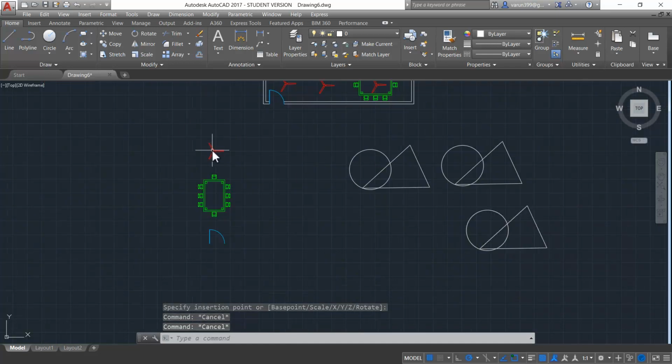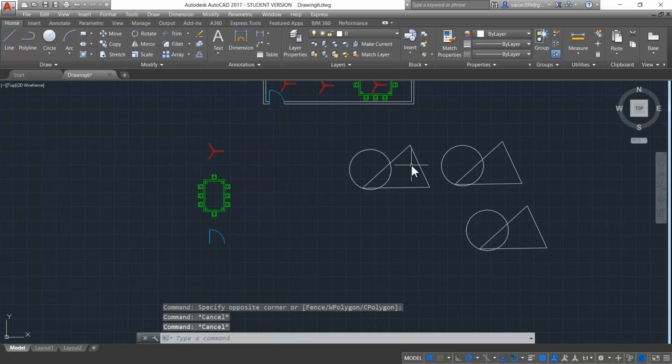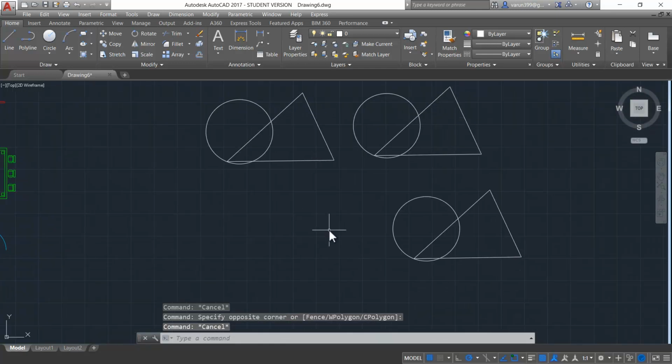That is, the first one is convert to block, where the initial object will be converted automatically as a block. Second one is retain object, that is the object will be retained as lines and circles separately and also converted to block. The last one is delete, that means the object will be deleted initially, then you can insert it as a block separately.